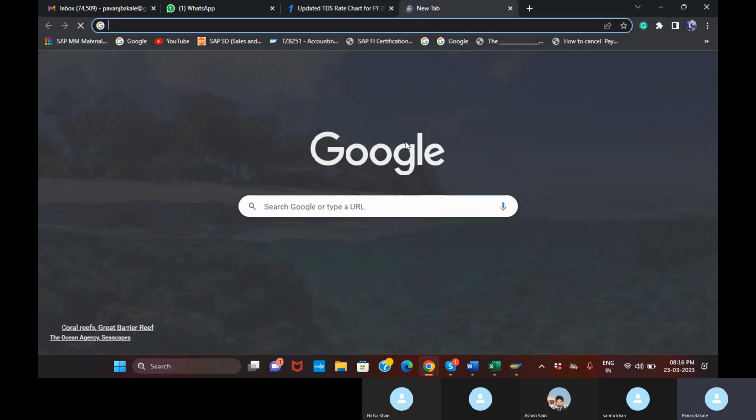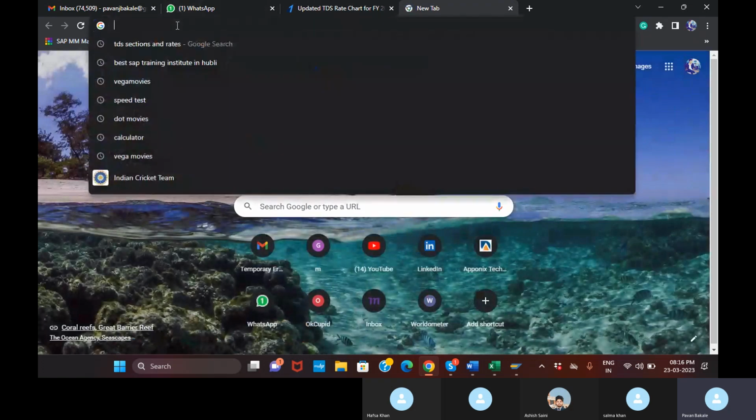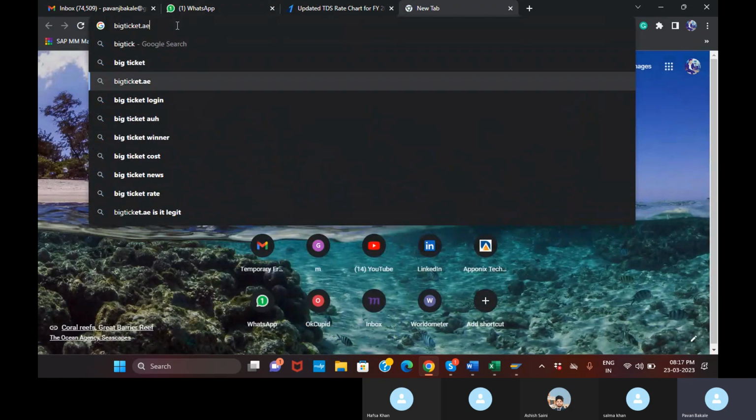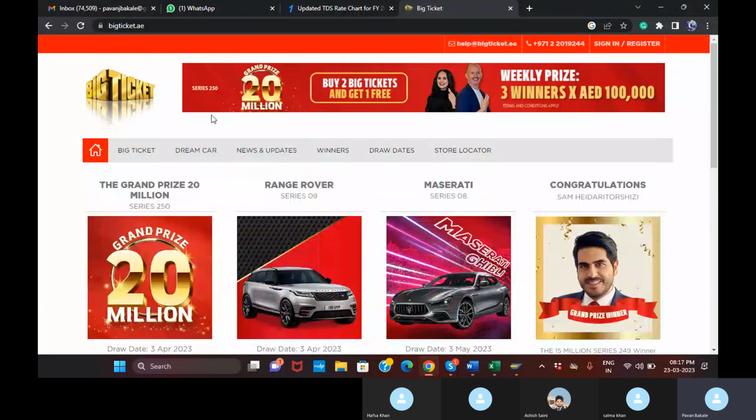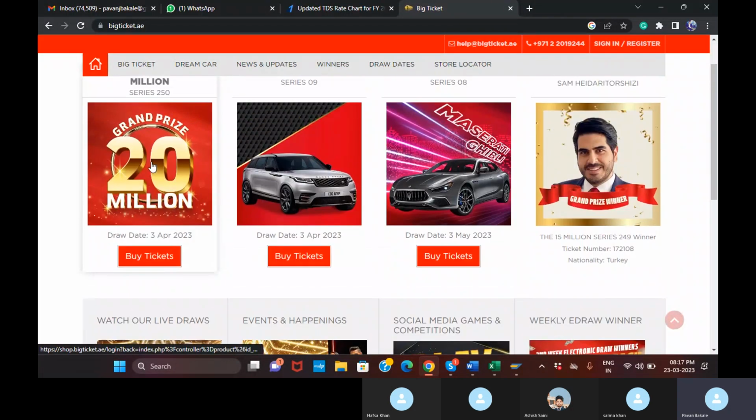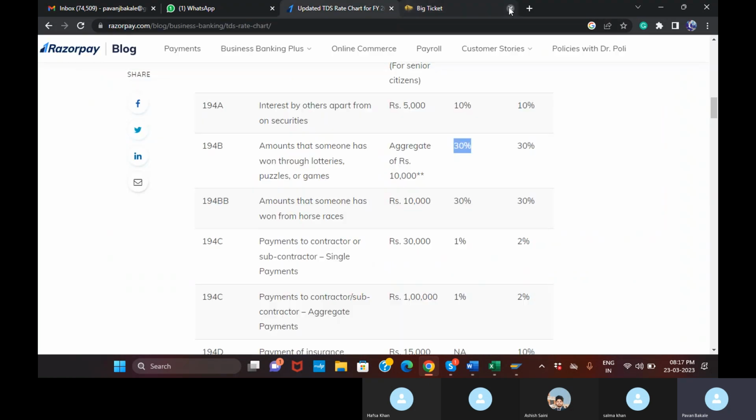For example, I have one lottery website. You don't go and buy them. They'll keep like this: first prize $20 million grand prize, second a Range Rover car, third prize a BMW or Mercedes, actually a Maserati. So they will give this lottery as a gift card to them. If they give the money in the second prize, then the TDS of 30% in full will go to the government.